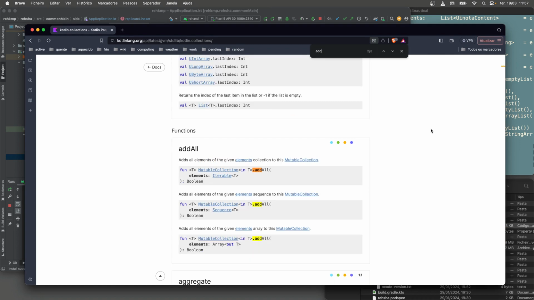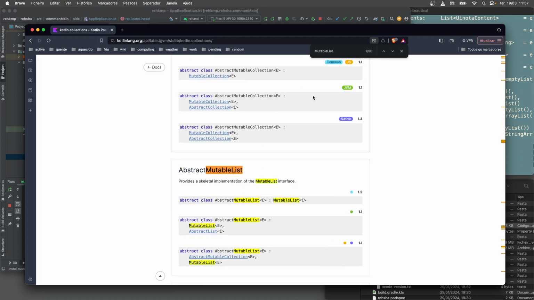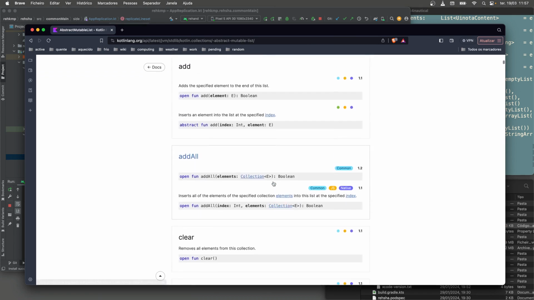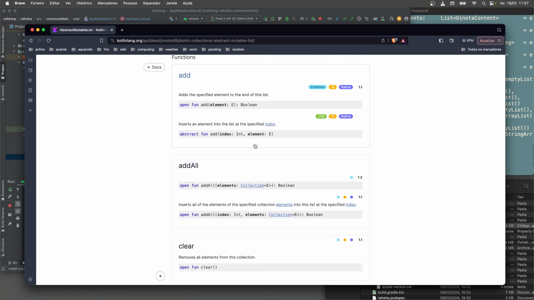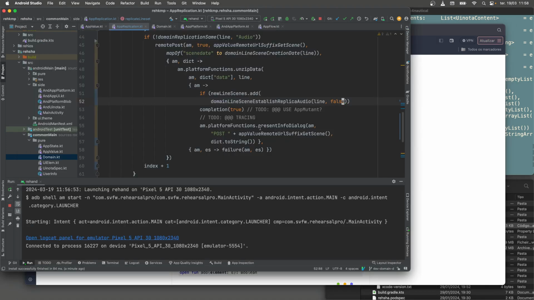Add all, returns a Boolean. Add, just add. Mutable list. Abstract mutable list. There's add, returns a Boolean, doesn't return a count. So we've got size, we've got to just call size on itself. Okay. So we do this, we do it after the fact. See, this I don't like. I don't like doing this.